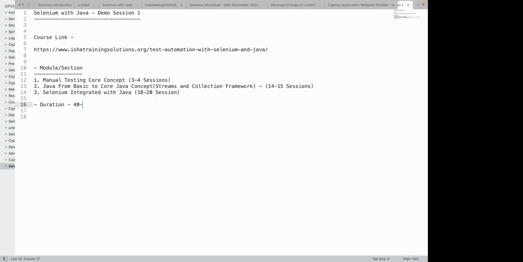Yes, sure. So I'm keeping the duration at 38 to 40 sessions, guys. Please remember, it may vary depending upon the queries, doubts, and real-time questions from you guys. Let's say at the same time you are trying to implement the same thing in your project, you may come across various doubts and queries, so we may have a little bit of extension to this as well.